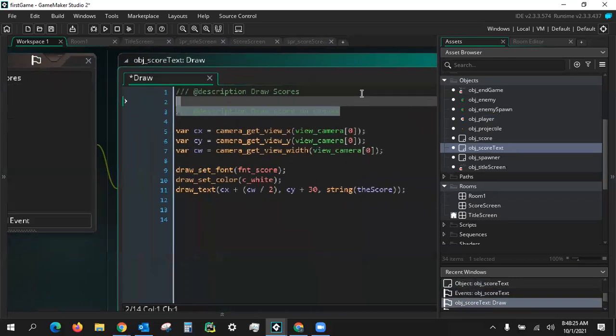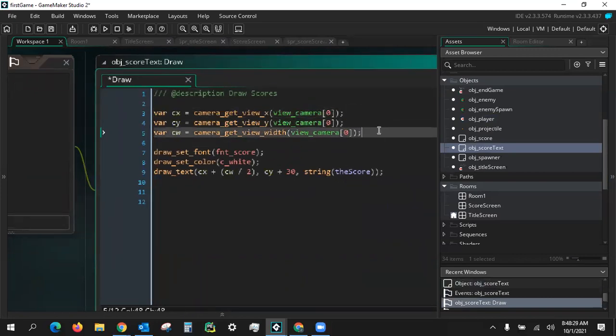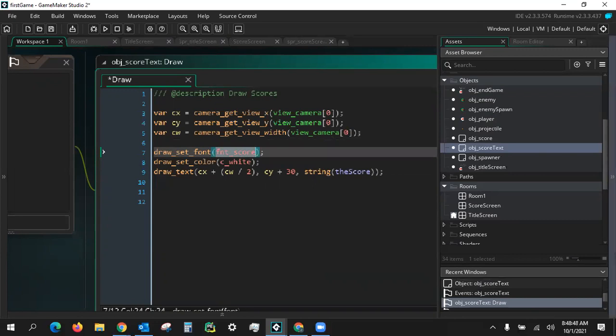Control V, we've gotten our previous code. We figure out where the camera is, get it centered nice and pretty. We're going to draw in using that same score font that we had from before. Set it to white to make it look nice. You can change around the colors for what you want here. Maybe you want to increase the font size and make it larger. Again, your game, you can play around with it however you see fit.